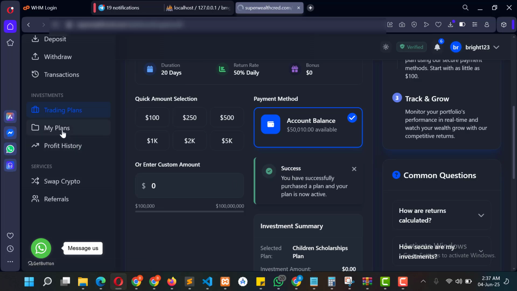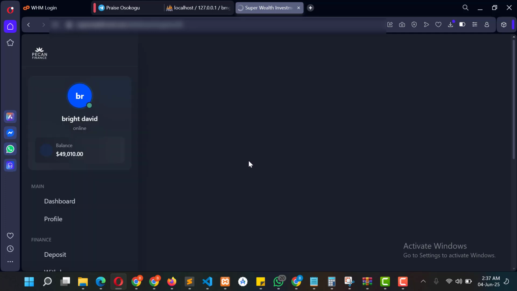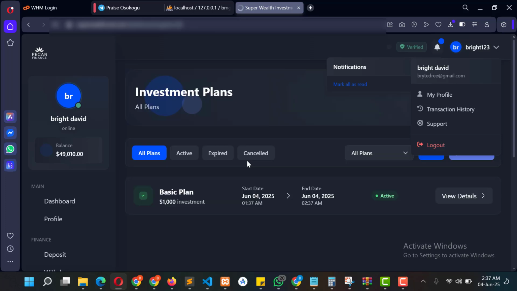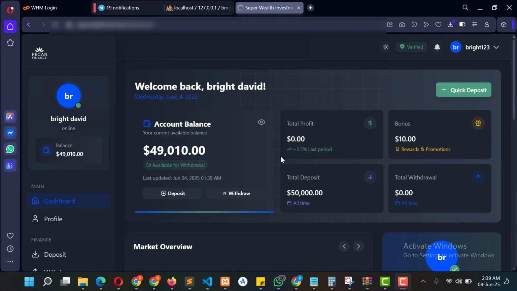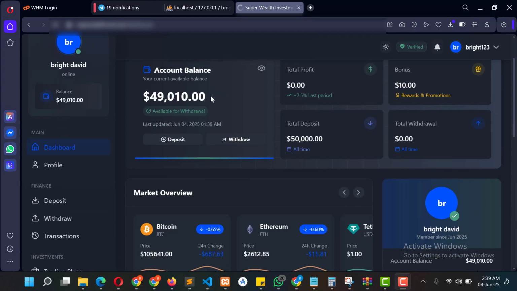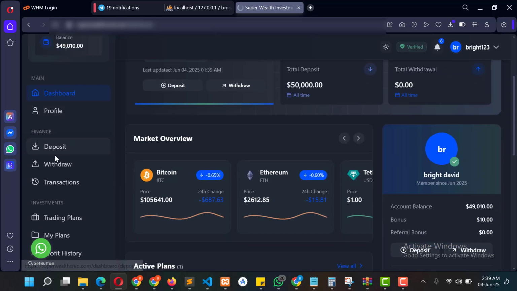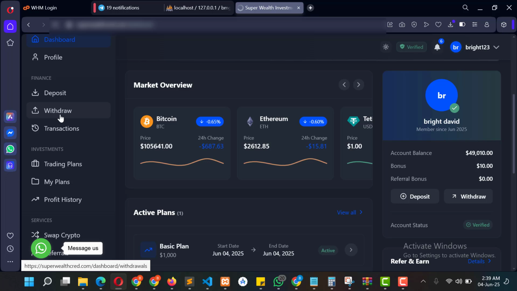So I'll come to my plans. So you can see now, our investment is currently running and you can see the investment amount was deducted. So now I'm going to test out the withdrawal. Test that withdrawal now.